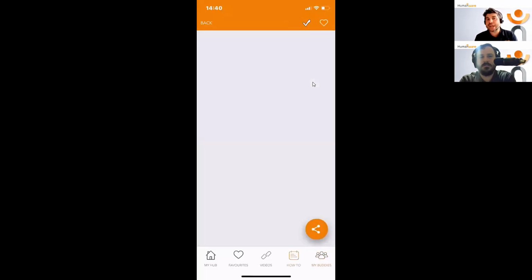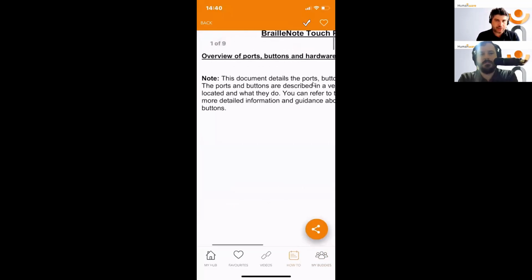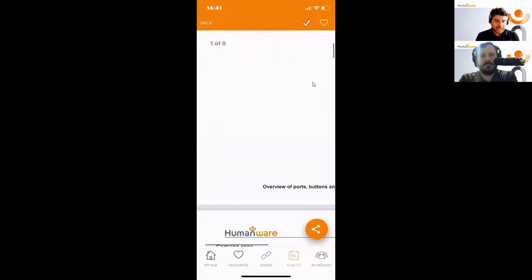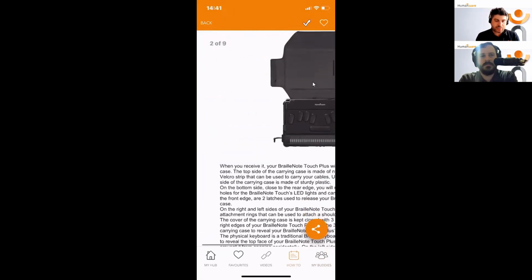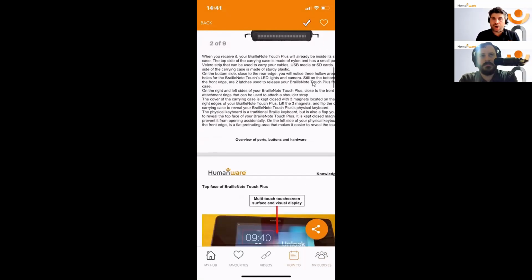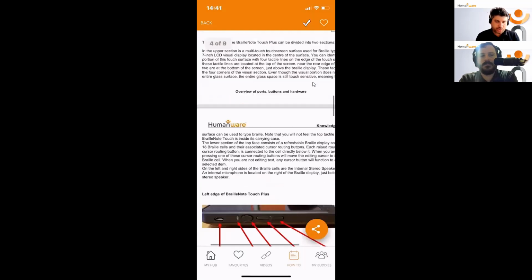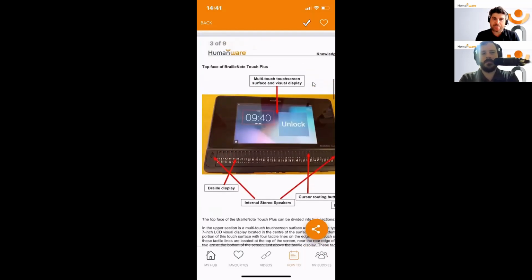That will open up one of those how-to guides and will give me information about all the buttons and the ports. Again, I'm going to zoom in so that those who are able to can see the screen. Here I've got the how-to guide. It gives me the overview of ports and buttons, and it allows me as the teacher to really help the student learn what all these buttons on the BrailleNote Touch are.